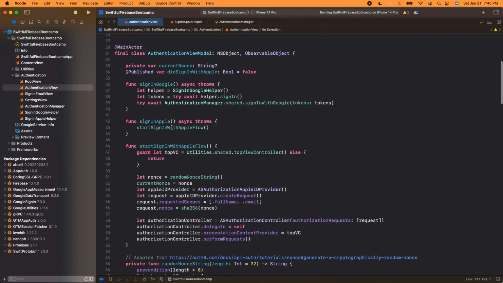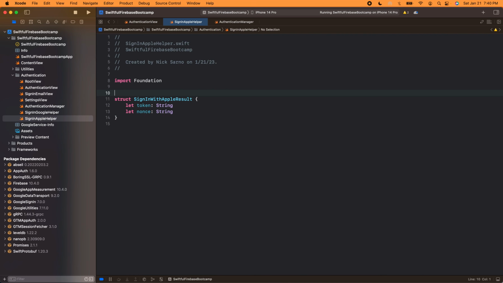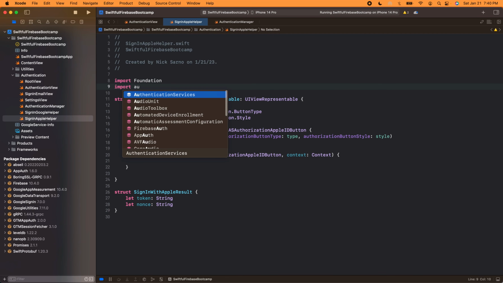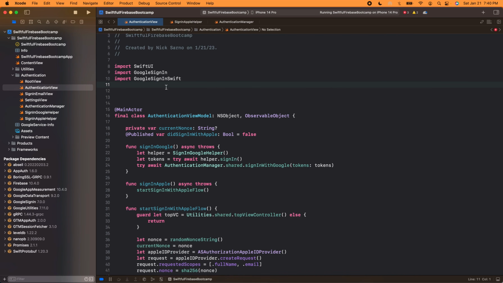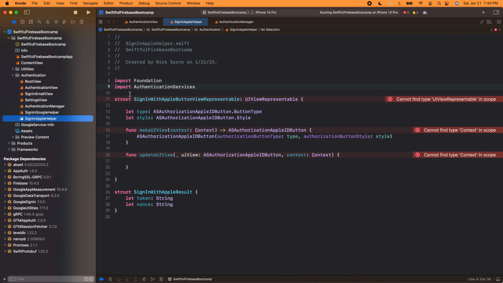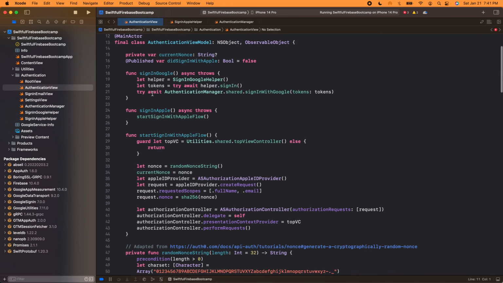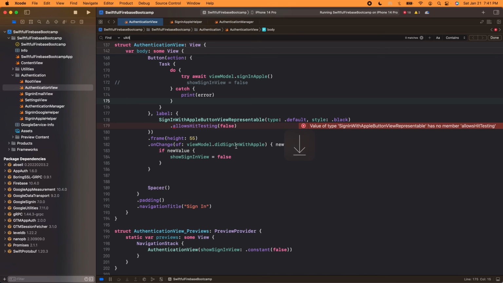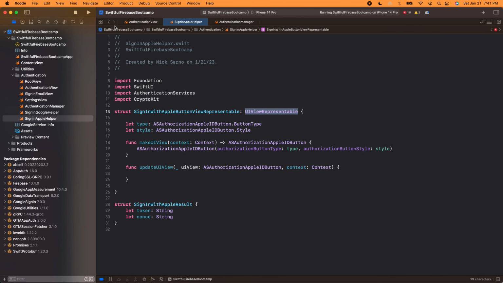Let's also take our sign in with Apple button view representable and move it into that file. In order to access all of this, we need to import authentication services into this file, right? And CryptoKit as well, we're going to need. So let's delete these from this first file and move them into here. We also need to import UIKit. And we can delete, did we import UIKit in this file? Guess not. Cannot find UI view representable. Oh, we need to import SwiftUI for access to this. Cool.